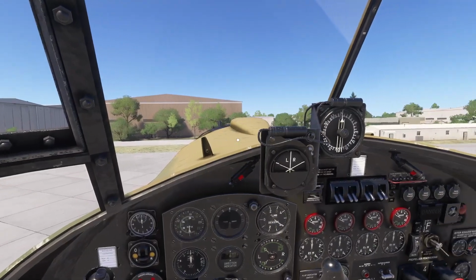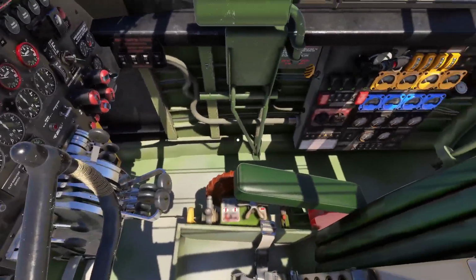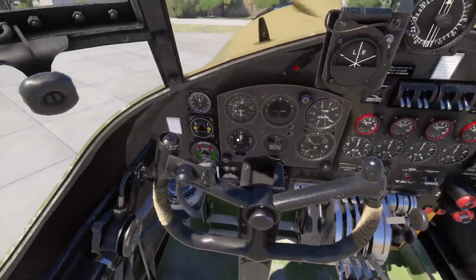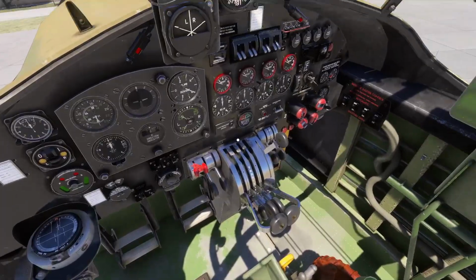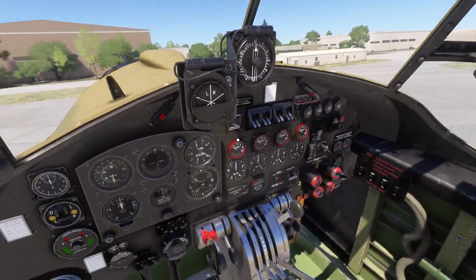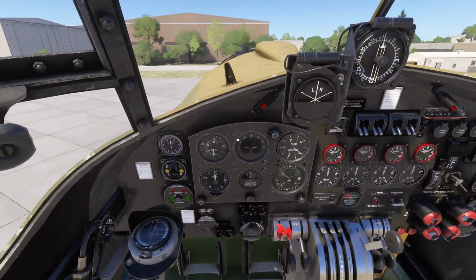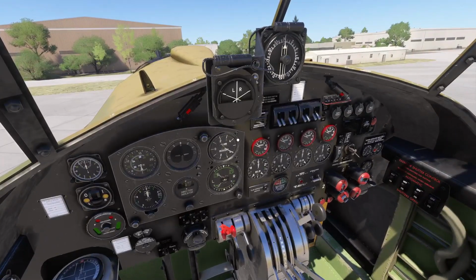Welcome inside the cockpit of the Lancaster bomber, where we'll be doing the startup procedure. There's a lot of controls in here which are going to daunt a lot of people, especially if you're new to simming. It's a fairly straightforward plane to start once you get the hang of it.